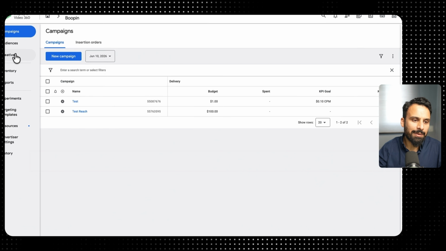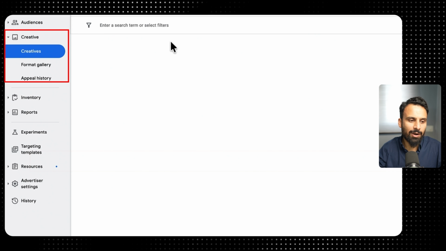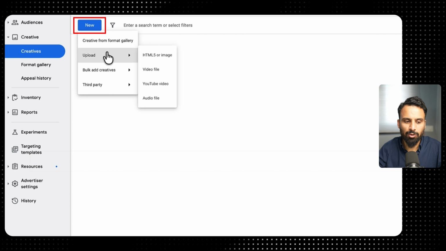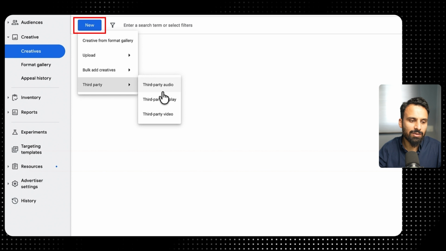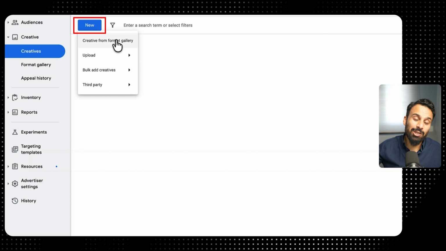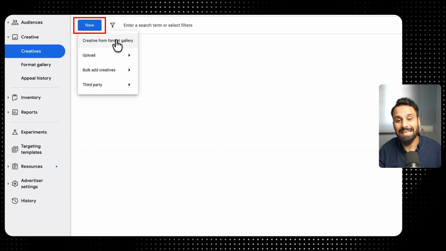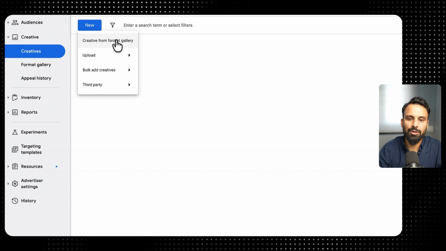For example, I'm in Boop and Advertiser. I'll go to creative. I'll go to creatives. Here I will have to add all my creatives. Upload. You can do bulk upload, whatever type you want. You can do third-party creatives, or you can add from gallery. Basically, in your creative library, add all the creatives, and then you will select which ones you want to use in your creative settings. That's how it works in DV360. You upload creatives to creative library and then choose from your line item.